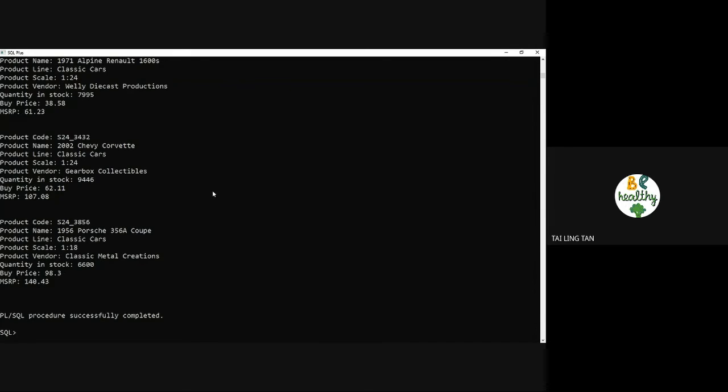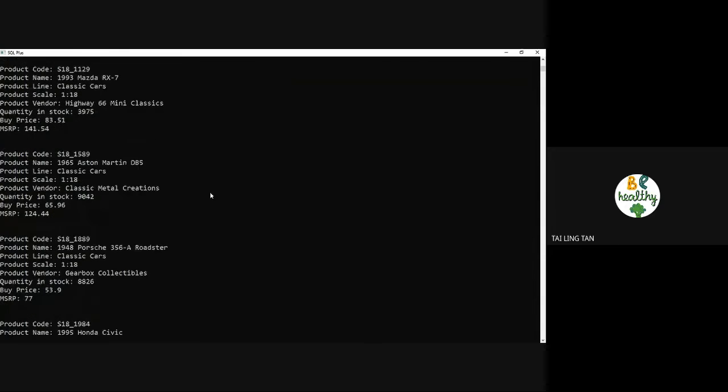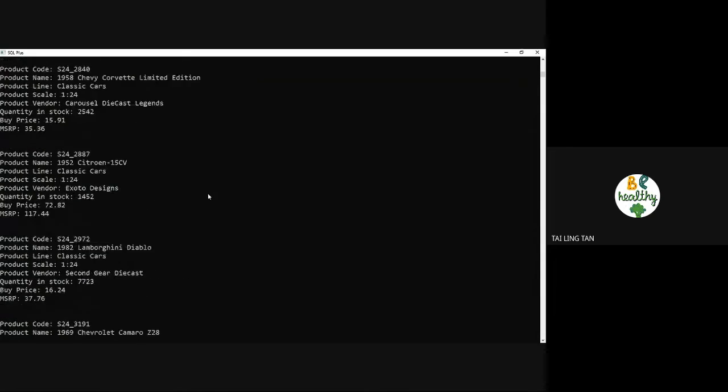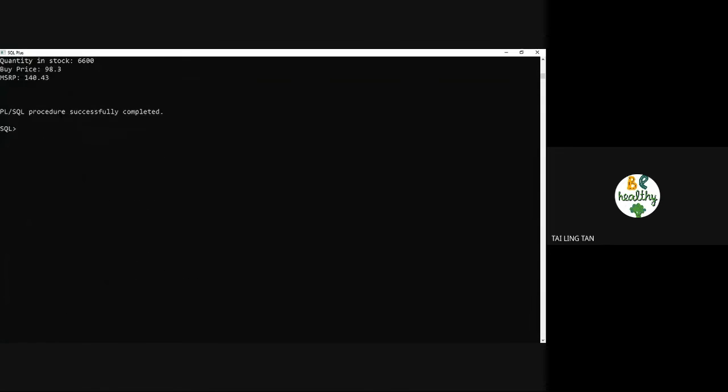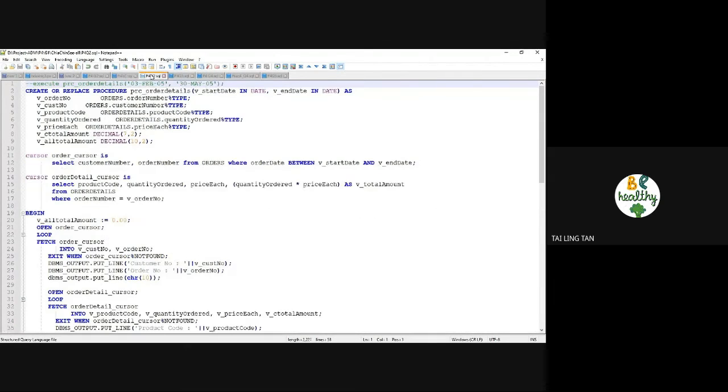Okay, so this one is the result. If everything is okay, the result that comes out should be something like this. The product line that I chose is classic cars. If you list out all the products and all the other attributes, it doesn't matter what attribute you are actually using, but you need to make sure the procedure is running successfully. Okay, if no problem, then I will continue to the second one.